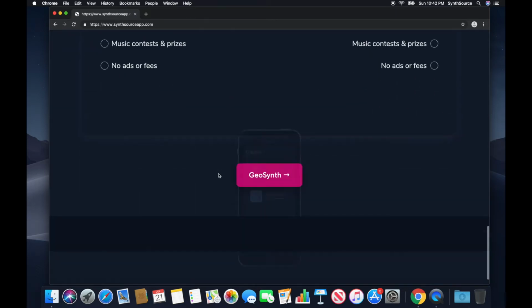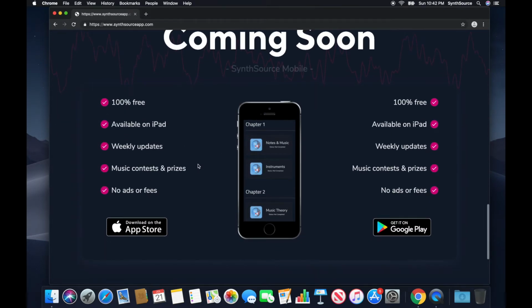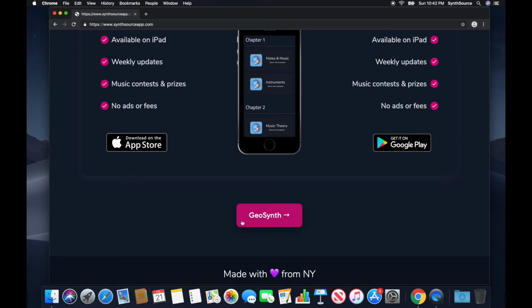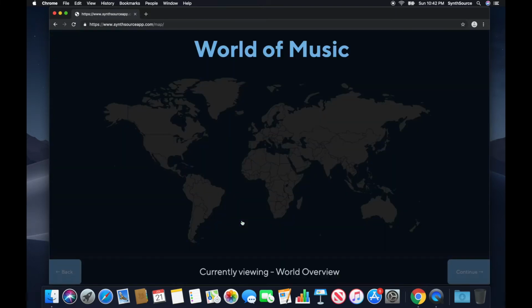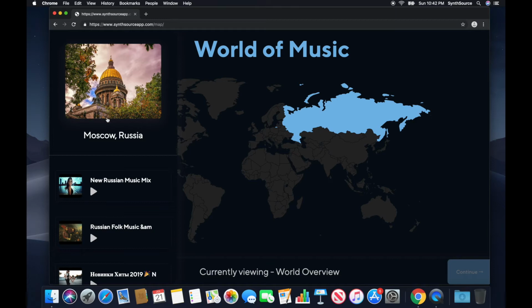So the other really cool feature of this site is, okay, if you scroll down, you can see I'm working on a mobile app too, but I've been focusing on the web version because that's where I started it, and that's what I made for the repl hackathon. GeoSynth is all about finding music from different cultures. So if I click, for example, Russia, this is going to slide in. I get a beautiful picture of Moscow, and I can also hit play and start listening to some songs I might not be as familiar with.